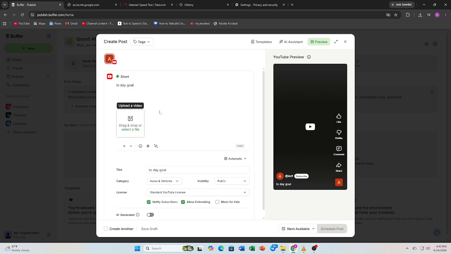Now click Schedule Post instead of publishing immediately. Select the date and time you want the post to go live. Continue creating additional posts for your campaign and schedule them over several days or weeks.